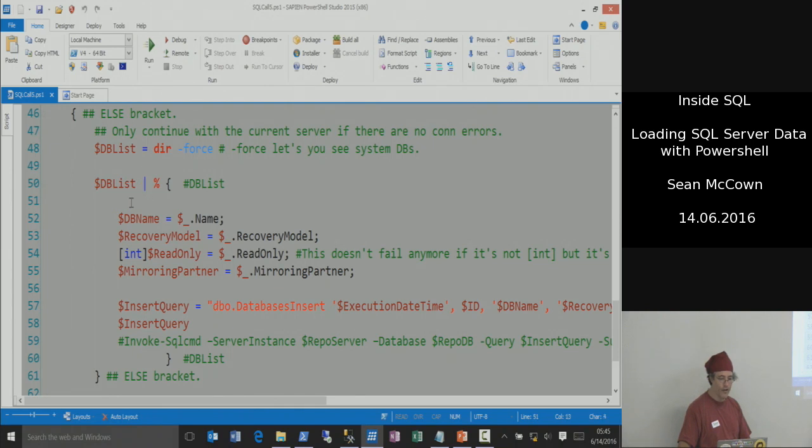So for every database, I'm pulling in the DB name, the recovery model, the read-only, and the mirroring partner. So if I've got 32,000 databases on my server, then I might want to know when each individual database was collected. But for the most part, this is going to move so fast, it's still going to be just milliseconds. It's not that big of a deal, right? Right. And it could be, right?